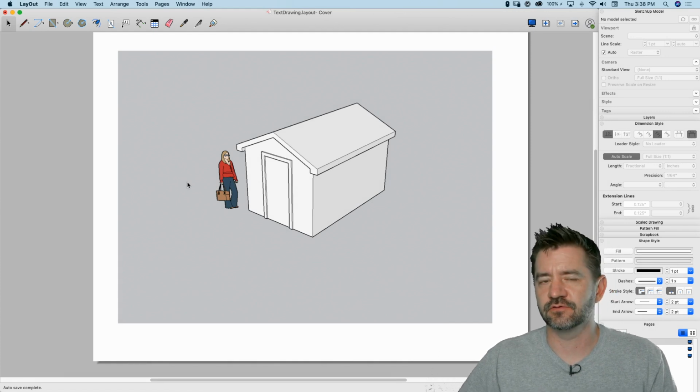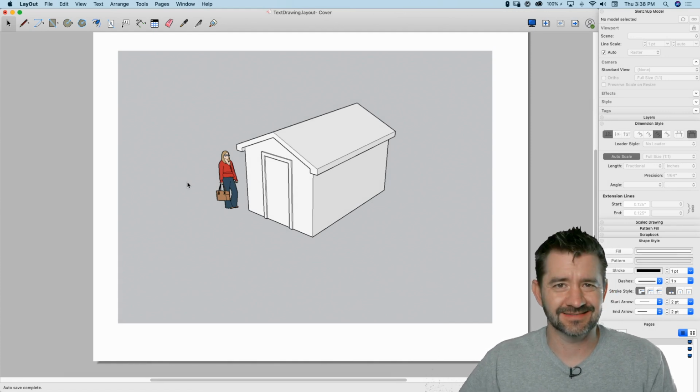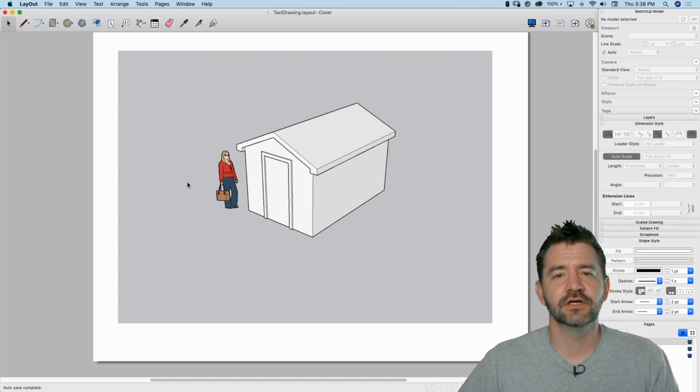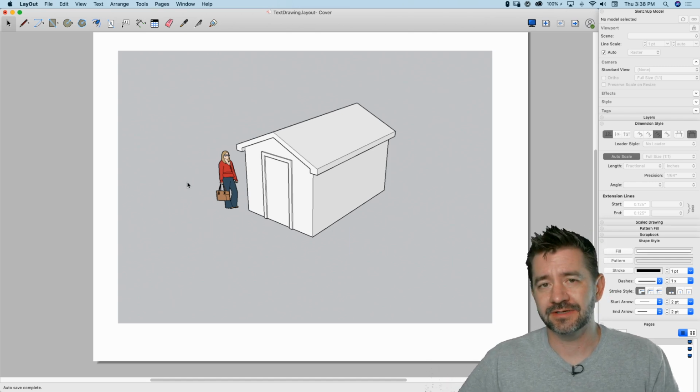We kind of glazed over it. You can add AutoText any way you add text, but that's not a real great explanation of what AutoText is. AutoText is AutoText. There we go. So we can dive a little deeper with that today. I'm going to take a look at adding AutoText to a drawing in Layout.